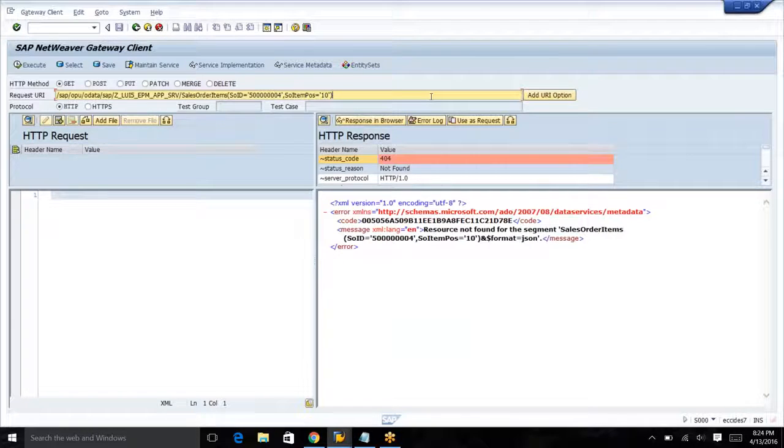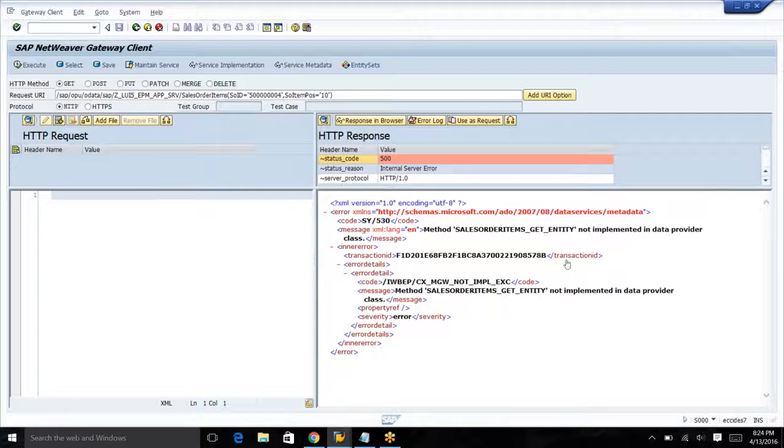No format. It says sales order items underscore get entity not implemented in data provider class. Right. Yeah. Basically, how do you, go ahead.